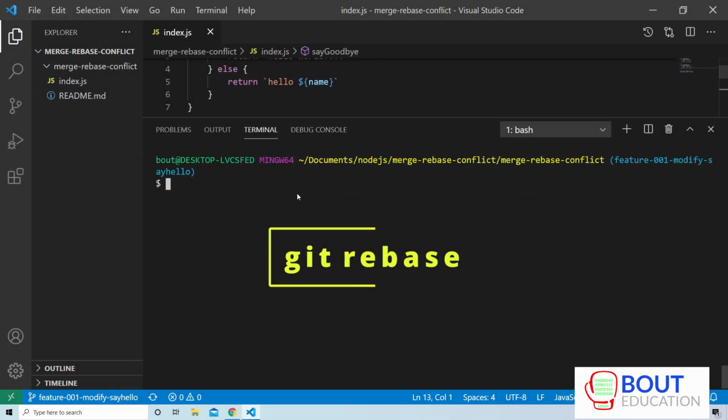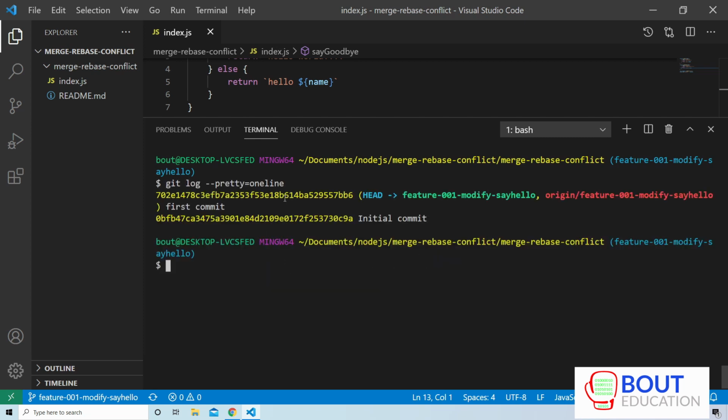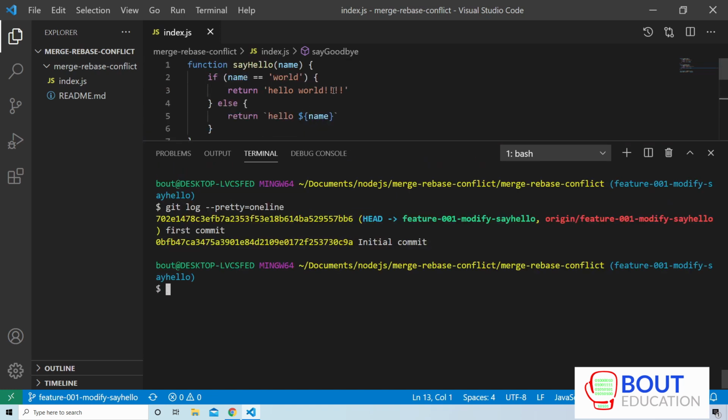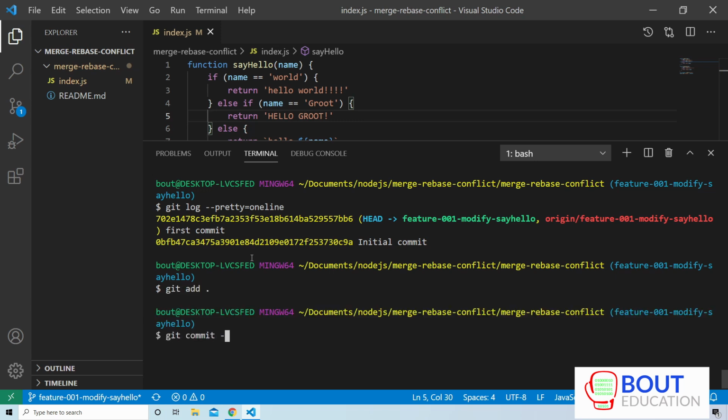Okay, now let's take a look at rebasing instead of merging. So I reverted my changes, so we're back to the starting position. So I'm going to add my commits again. I'm going to add Groot into this function. The name equals Groot. And then I'm going to return hello Groot. I'm very excited. Now that's the first commit, so I'm going to add and then commit.